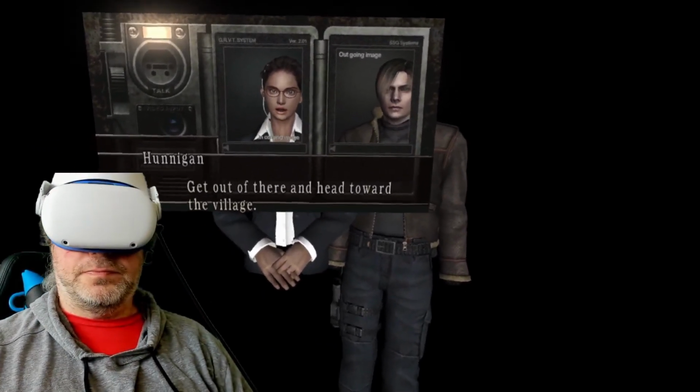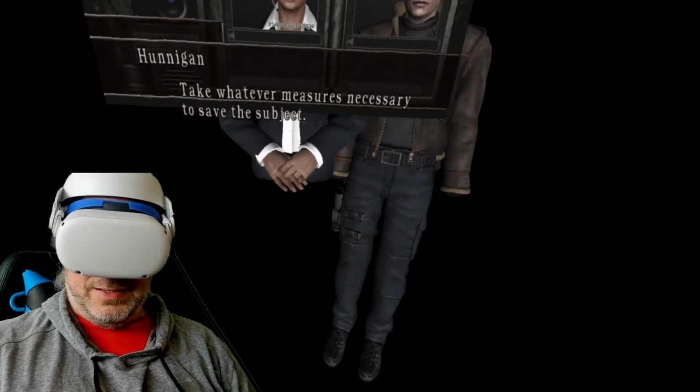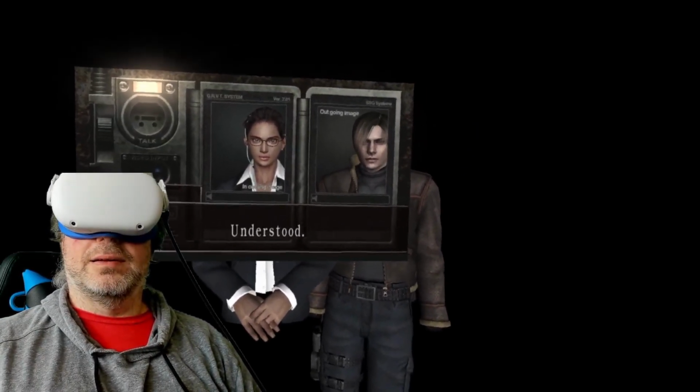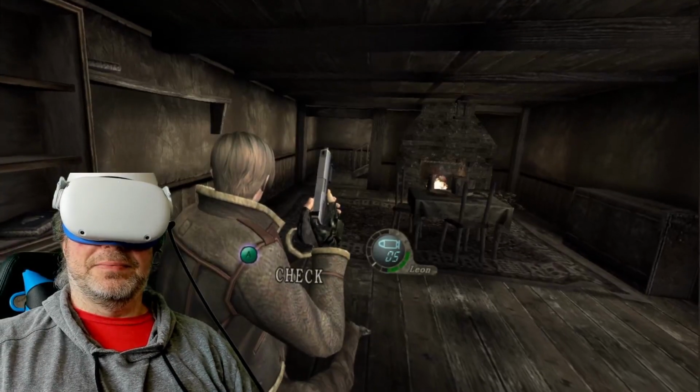Get out of there and head toward the village. Take whatever measures necessary to save the subject. Understood. It doesn't even line up here. It's pretty good.